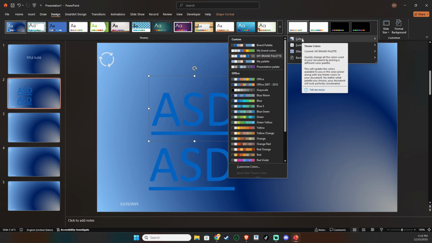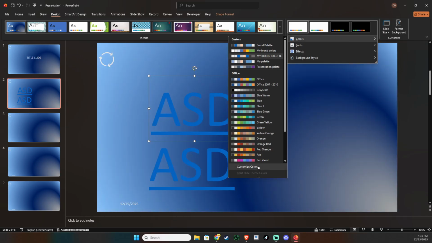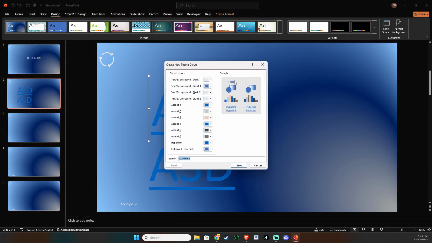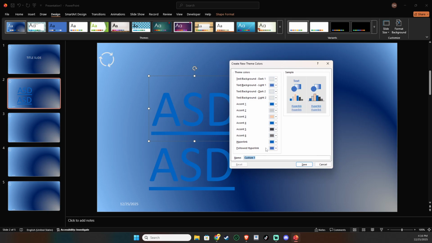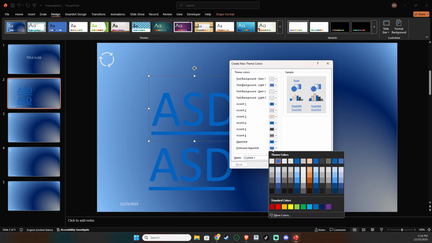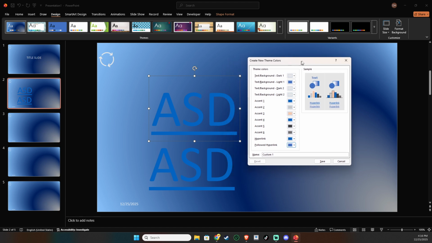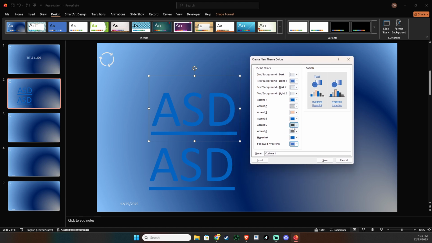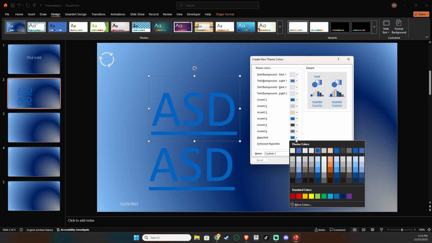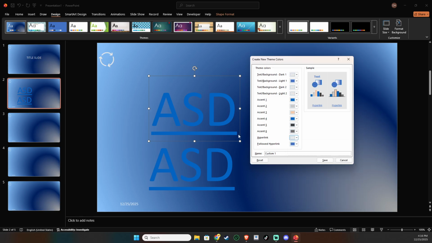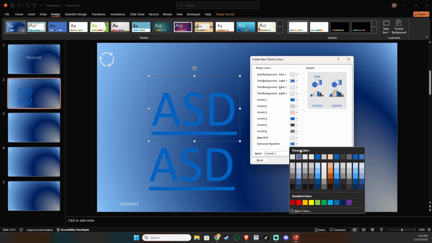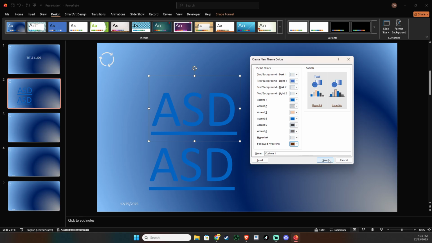In the dialog that appears, locate the options labeled Hyperlink and Followed Hyperlink. Hyperlink controls the color of links that haven't been clicked yet. Followed Hyperlink sets the color after a link has been visited. Pick colors that align with your brand or that provide strong contrast against your slide backgrounds. As a tip, aim for accessibility-friendly contrast so links are easy to read for everyone. You can use a bright accent for unclicked links and a slightly muted or darker variation for followed links to signal that a link has already been visited.